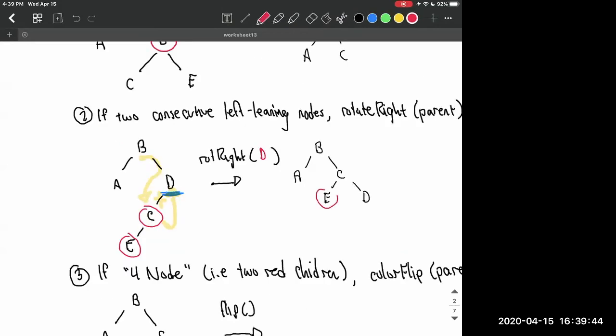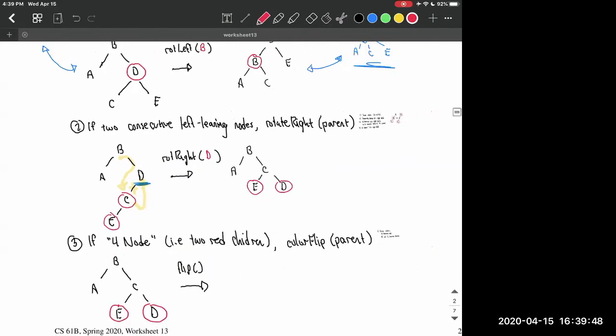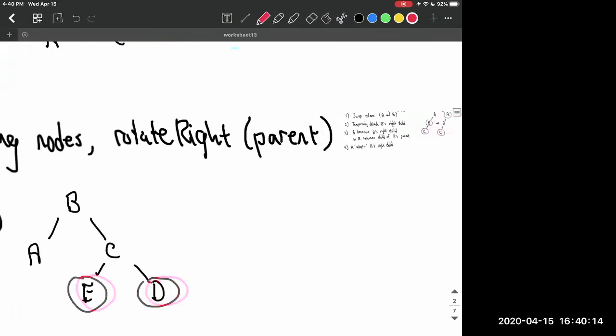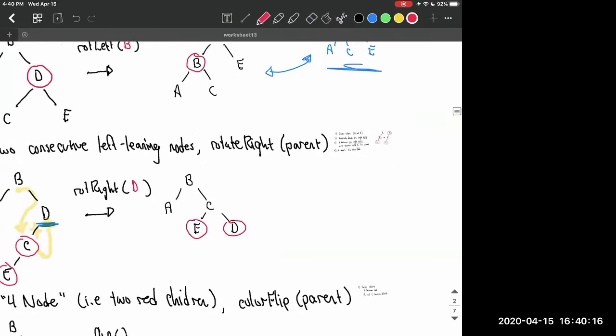Again, like the method before it, we swap the colors of the parent and the first left-leaning node. So D is now a red node and C is now a black node. You swap colors, you temporarily detach B's right child, A becomes B's right child, so B becomes the child of A's parent, and then A adopts B's right child. I think this example is better for clarification.